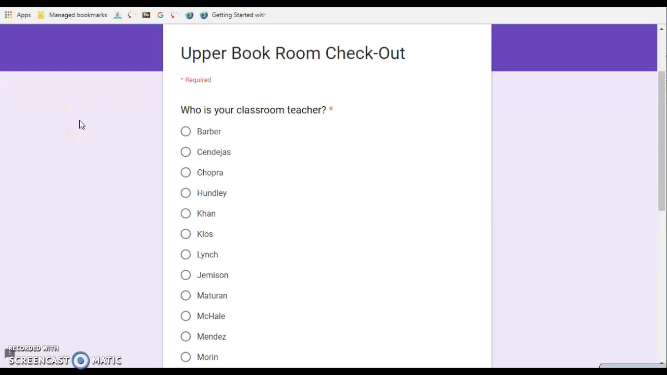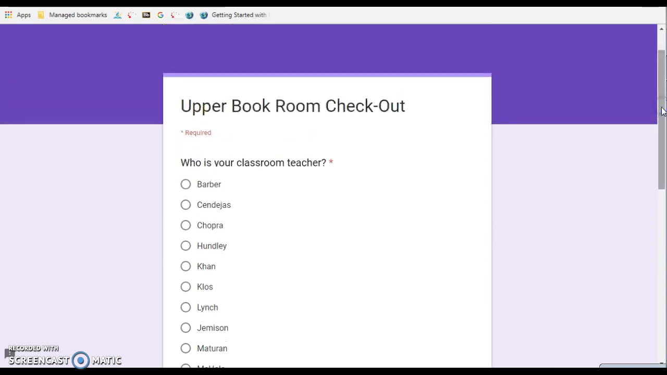So let's say you wanted to check out a book from the upper book room. Well, you would simply go onto this Google form to check your books out. Remember, if you are checking a book out, you are going to have a purple screen at the top, a purple header, and it's going to say checkout.